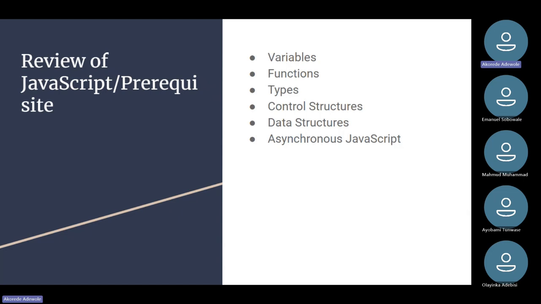We have callbacks in JavaScript, but let me not go too deep into that. We have functions, and we can write functions in different ways in JavaScript. You really need to familiarize yourself with that.